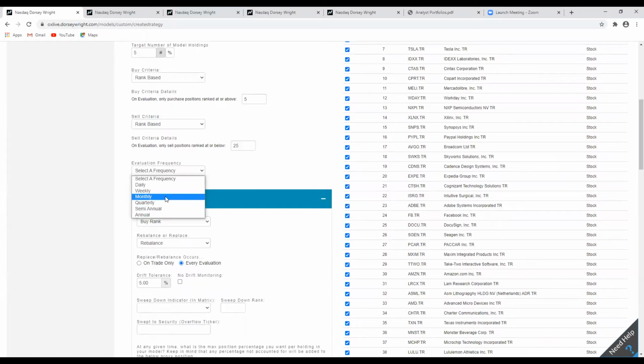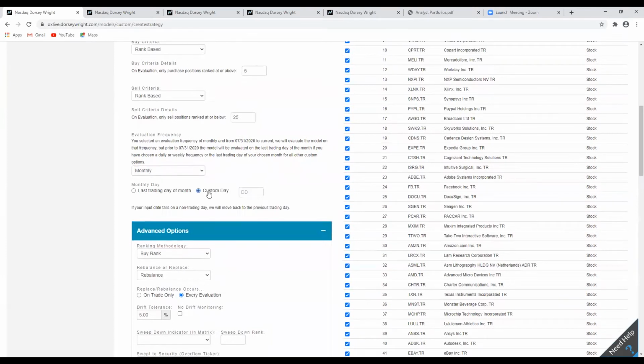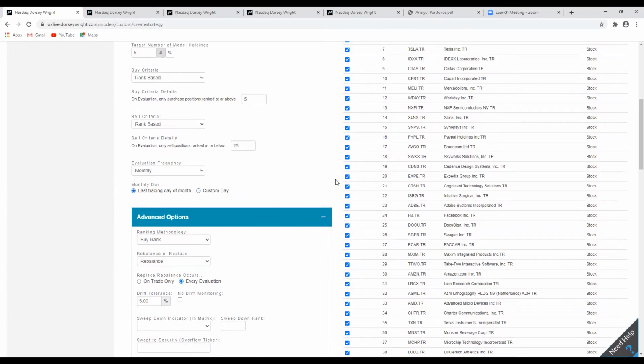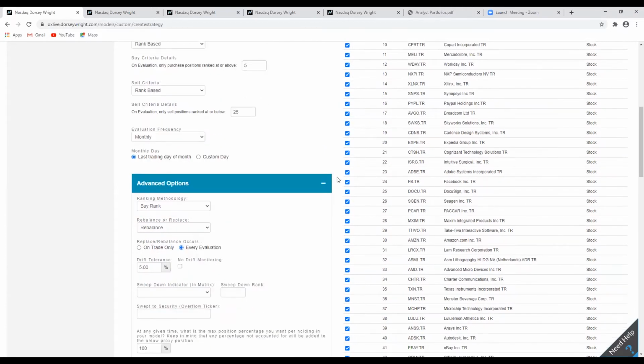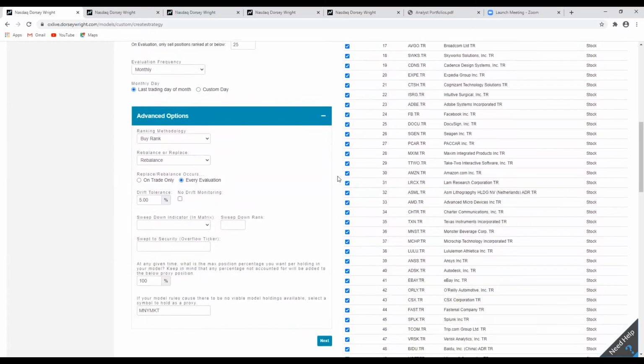For our purposes, we're going to stick with monthly, which is what a lot of our matrix models run on. You can either choose a custom day if you want to. Say for some reason you want the 15th, you can do that. We're just going to stick with last trading day to make it easy on ourselves. After this, we have some advanced options here.